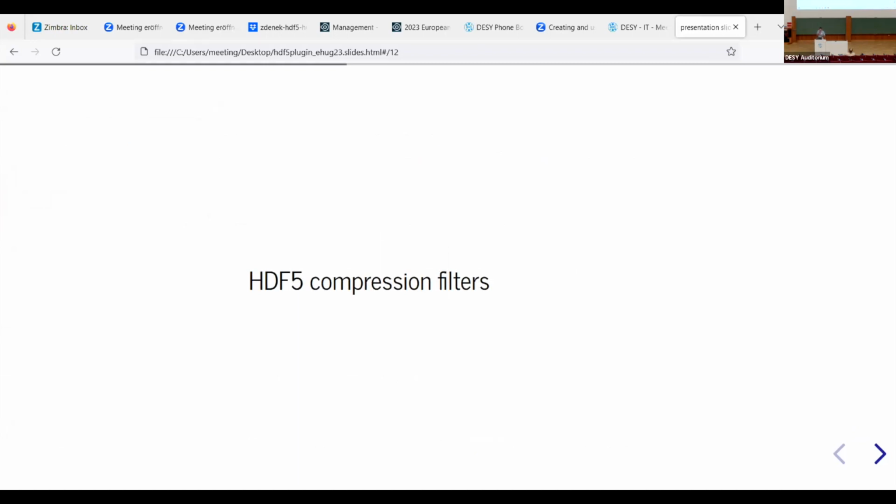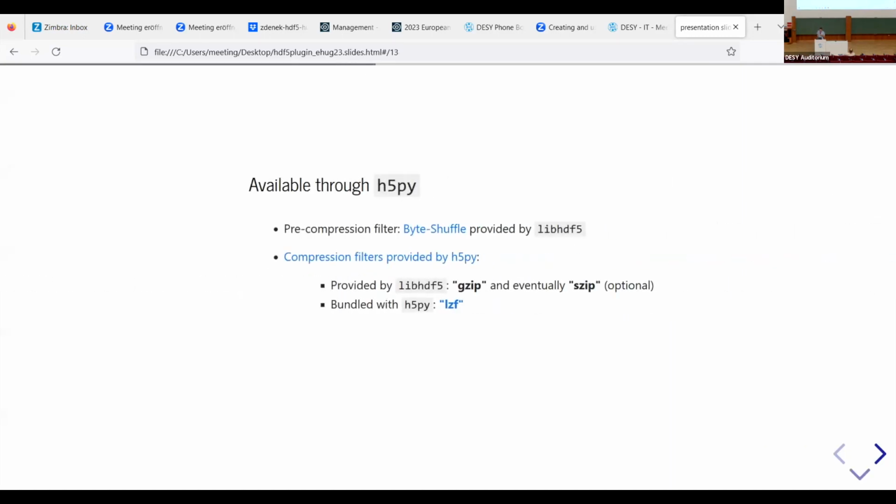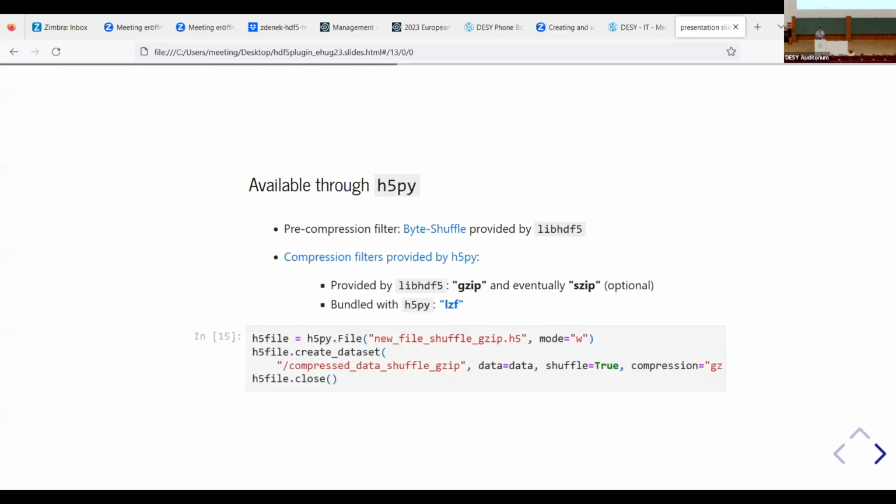So I will make a tour of the filters that are available by default and inside hdf5plugin. First, libhdf5, as has been mentioned, provides some filters. As pre-filtering, you have shuffle, and as compression, you have gzip by default, and eventually szip. And h5py also packages one extra filter, LZF. So when you use HDF5 from Python, you will have these available by default. And this is one example of providing some parameters to enable shuffle and to say compression equals gzip here, and you will get the data shuffled and gzip compressed.